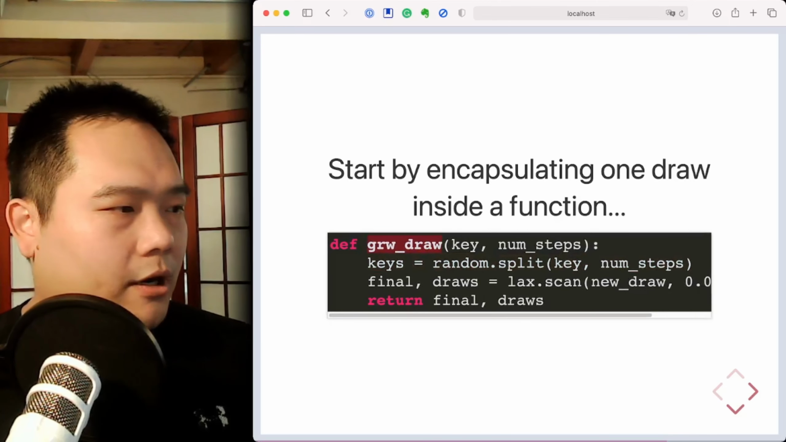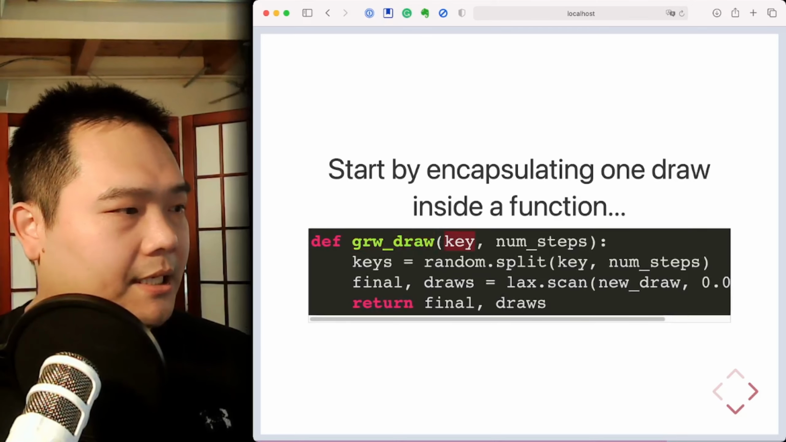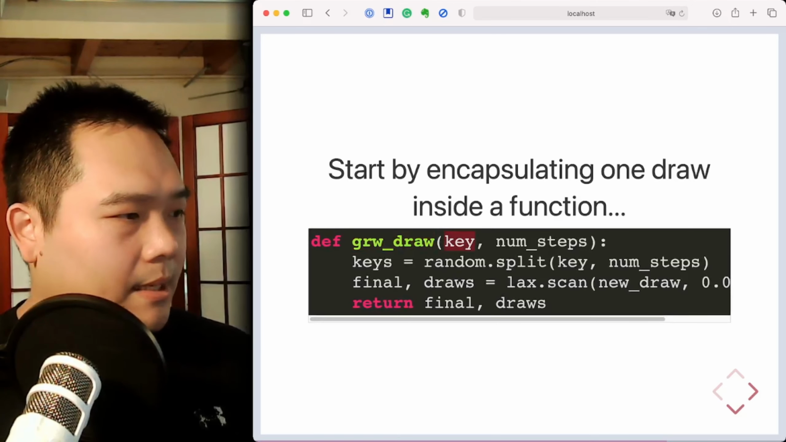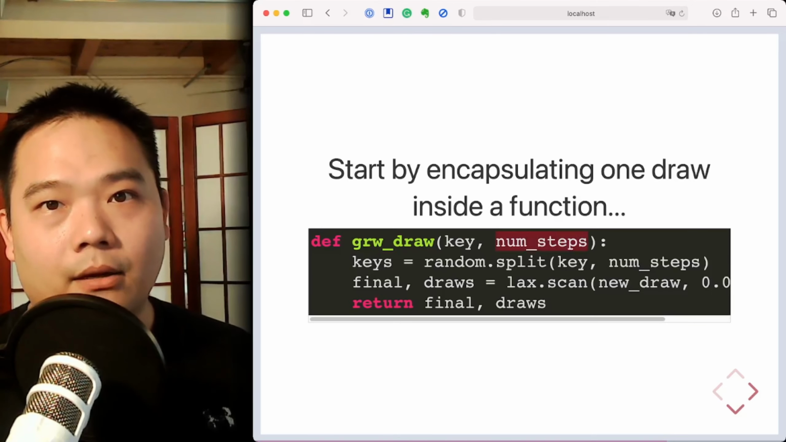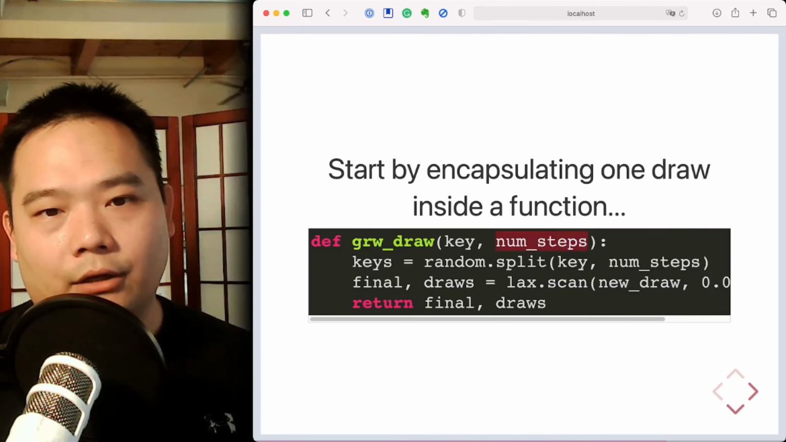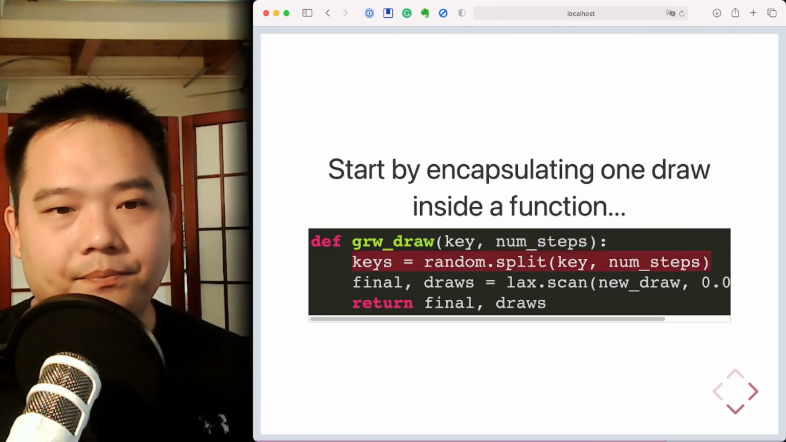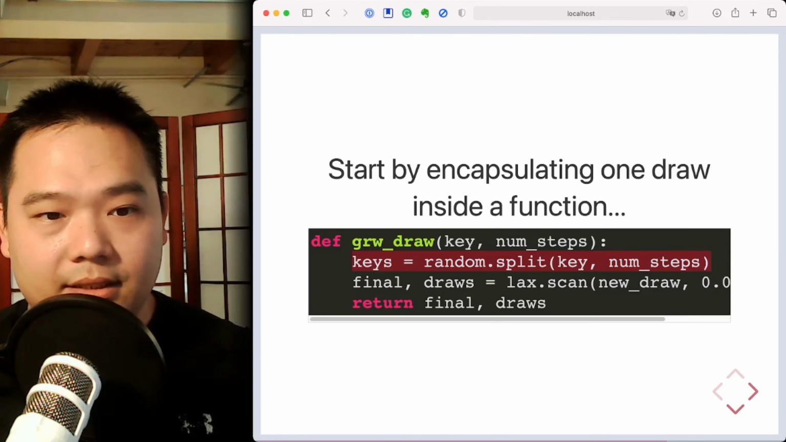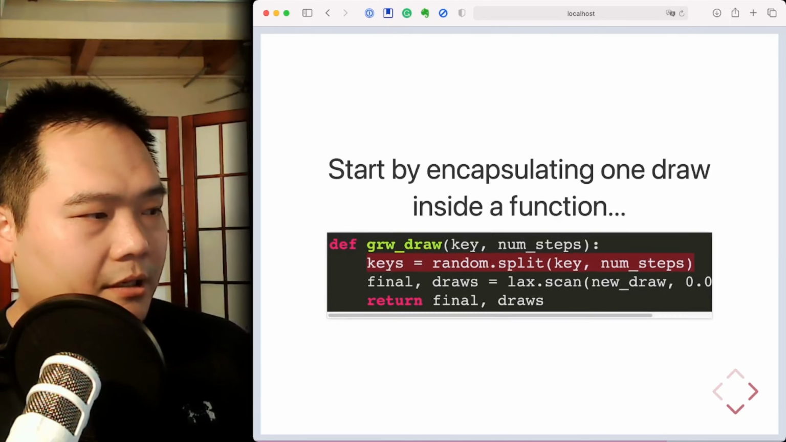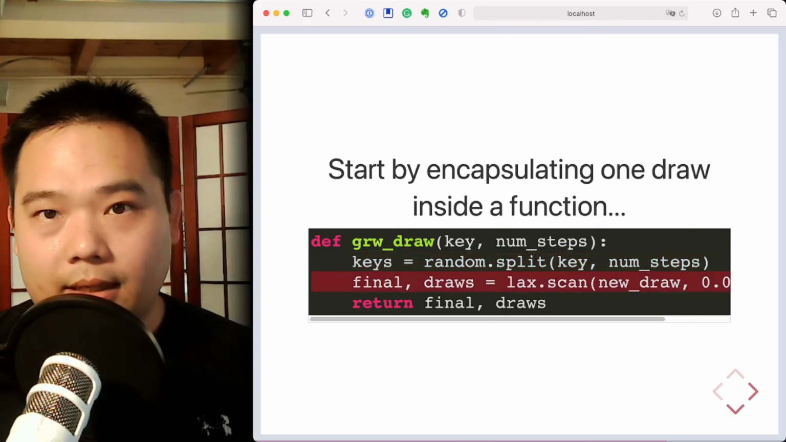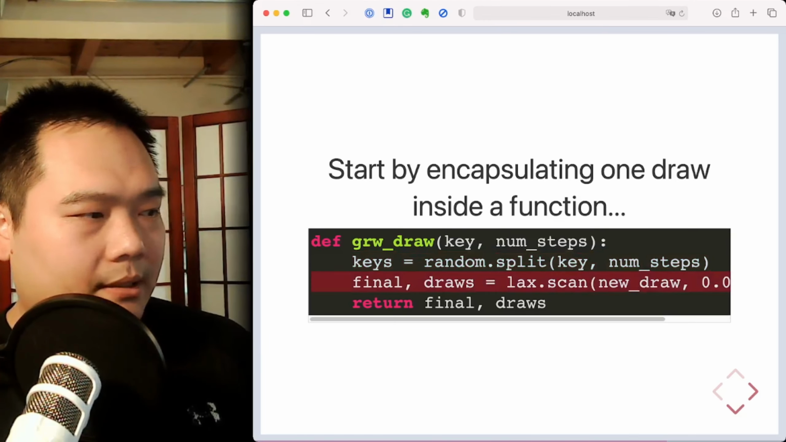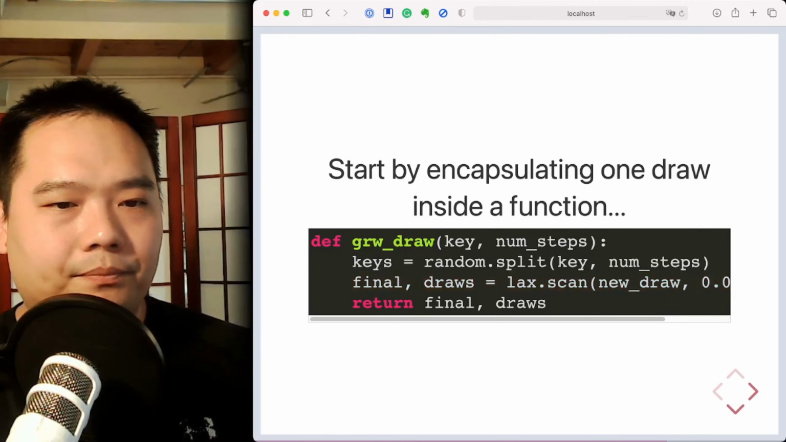What grwDraw accepts is a single PRNG key, as well as numSteps, which is the number of time steps with which we would like to run our Gaussian random walk for. Inside the function, we split the key over the number of steps that we wish to simulate for, and then we return the Gaussian random walk time series that we just simulated. That's the draws piece over there.